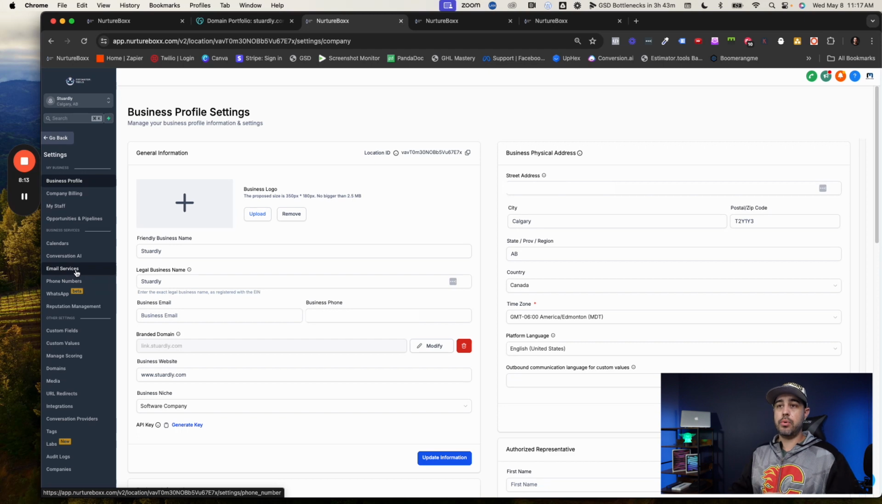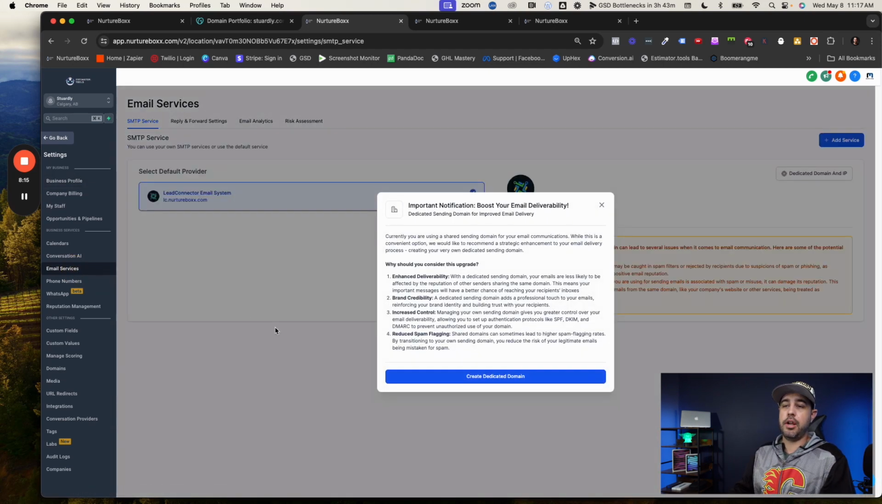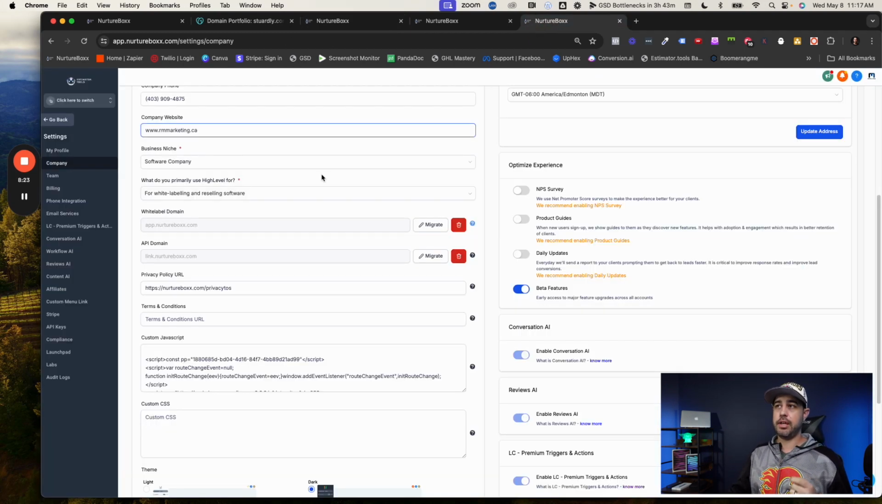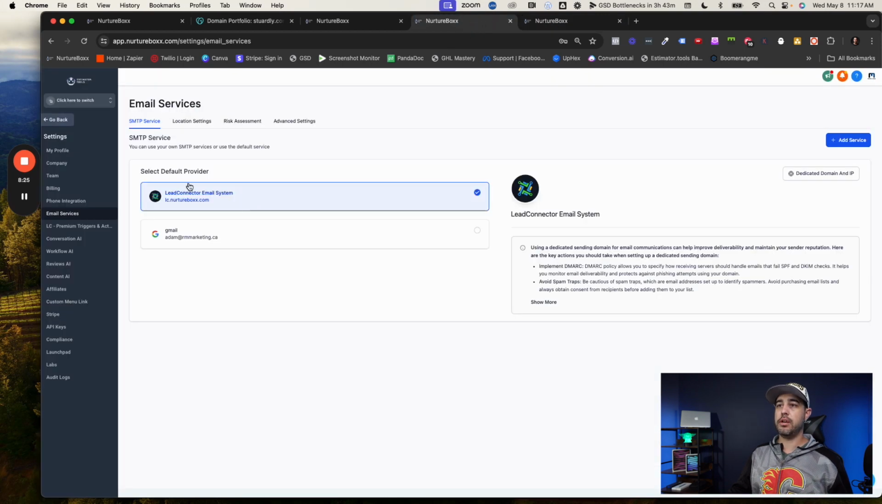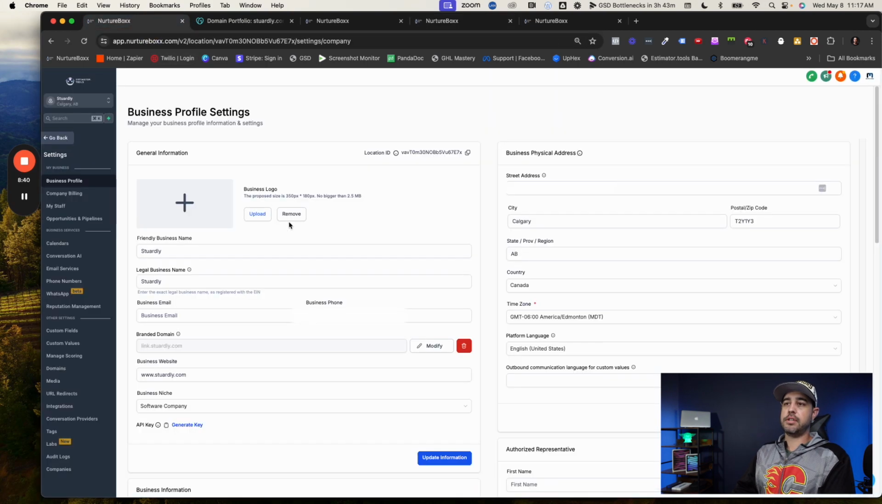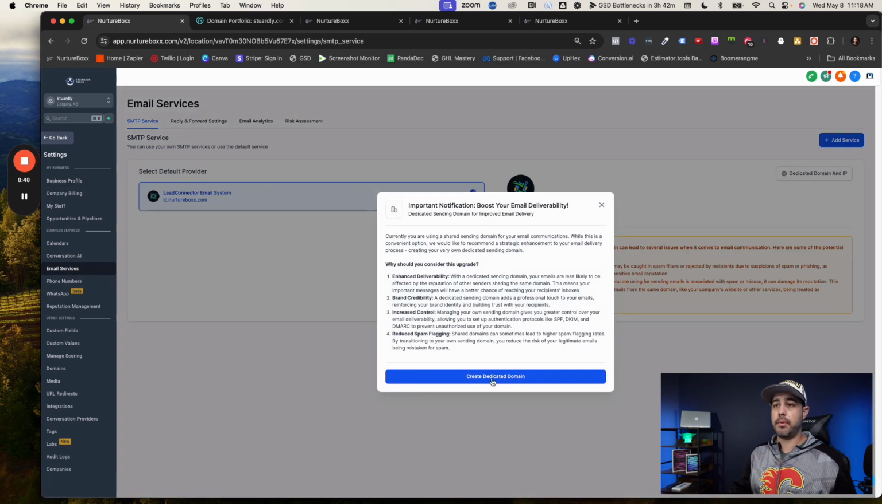Now, domain number 2, we're just going to work our way down the list here, is going to be under email services. Now by default, when a sub account gets created, this is going to be using your agency mailing domain, which is over here. So over here at the agency level, we've set up a default domain for our system called lc.nurturebox.com. So whenever a sub account gets created, that is going to be the default emailing service that is going to be used. But now we want to change this to be branded, and you want to change this to be branded so that your clients' emails don't end up in spam.